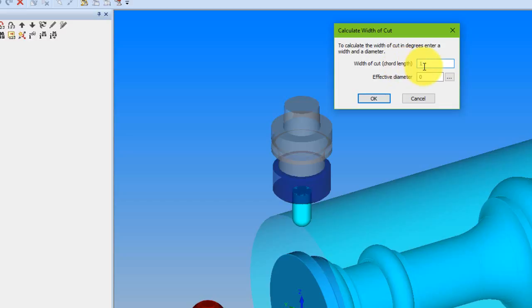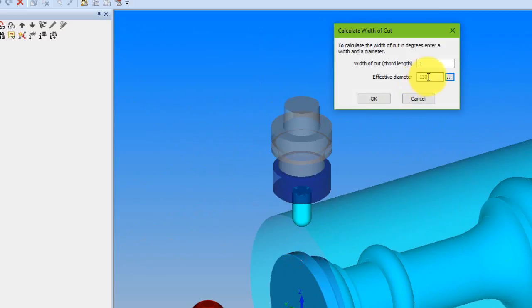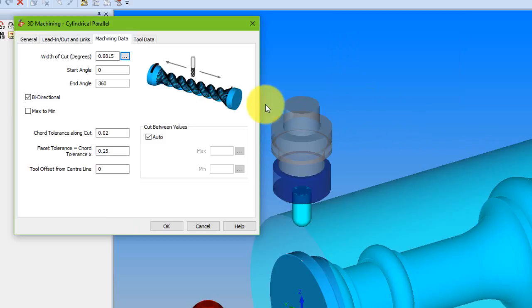So I'm going to say 1. And we also need to specify the effective diameter. If I don't know what that is off the top of my head, I can get the information from the drawing. So I'm going to click the browse button, and I'm going to pick a point on the solid, and that will return the diameter for me. So let's say OK to that.